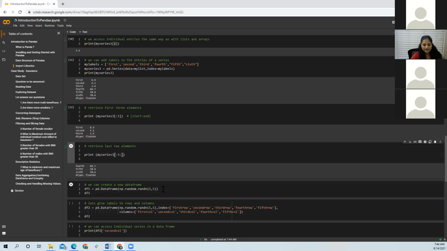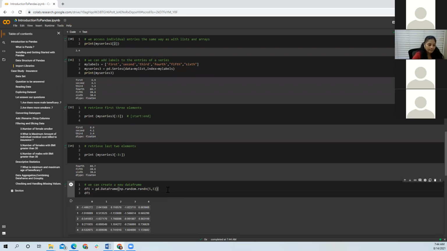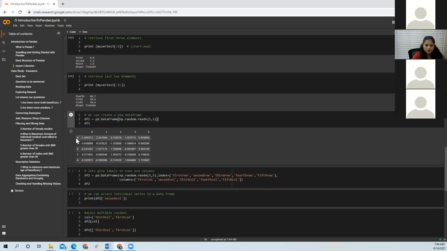Moving on to data frames. So here I'm just creating a 5 by 5 matrix. You see here, there are no labels, but we can assign labels similarly to the way we did in series. For that, you just have to mention index and the names for the rows, and then columns and the names for those columns.